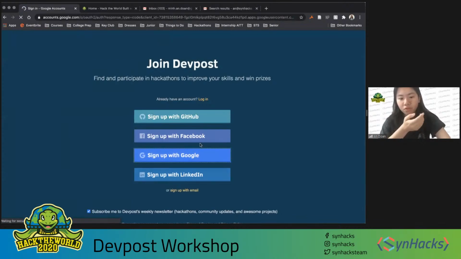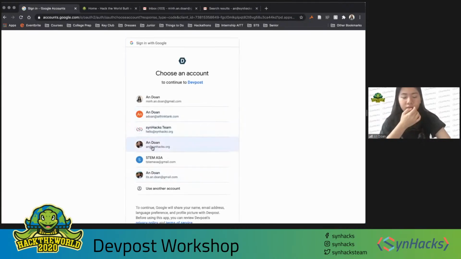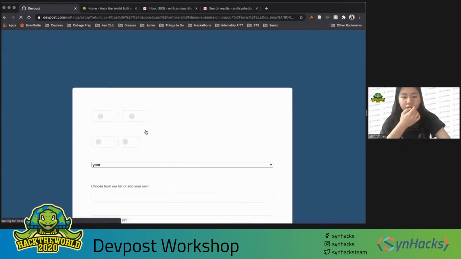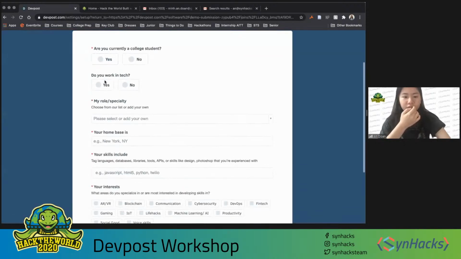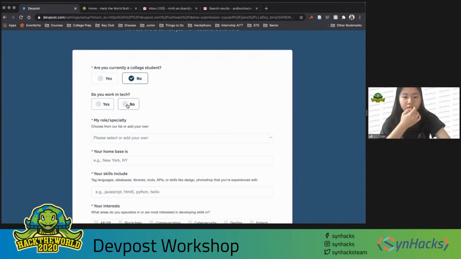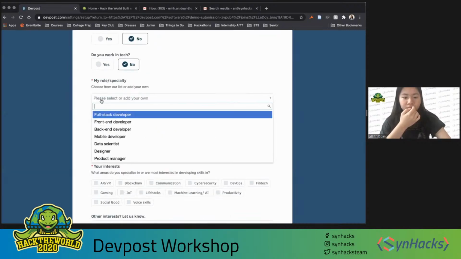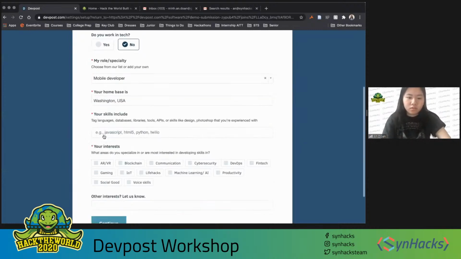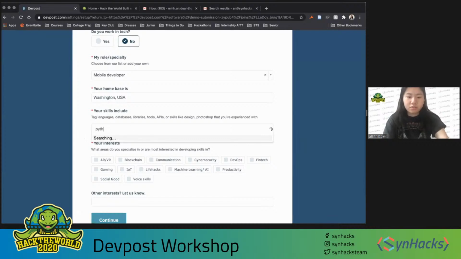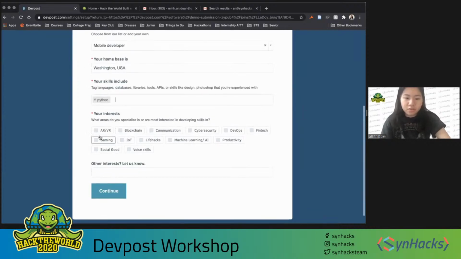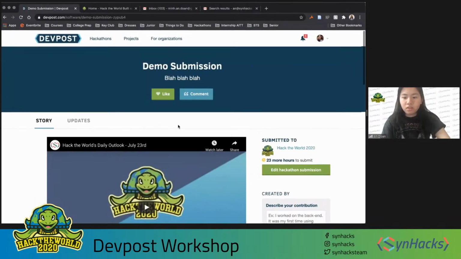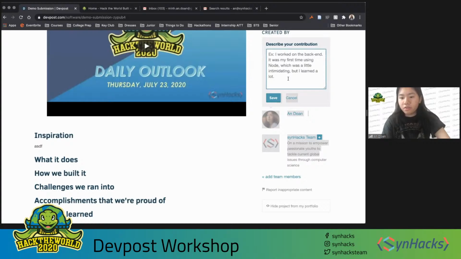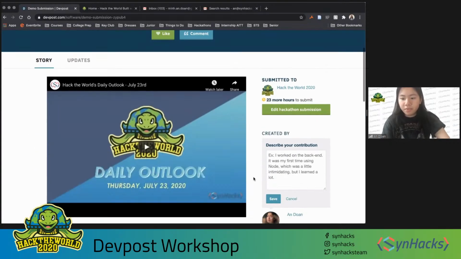and then you can sign up with Google or with any of your emails or social media, and then I'll sign up through here. And they'll ask you a few questions. You can click whatever. You can type in your skills here. I'll just make this. And click continue. And then you're automatically added into this submission team.